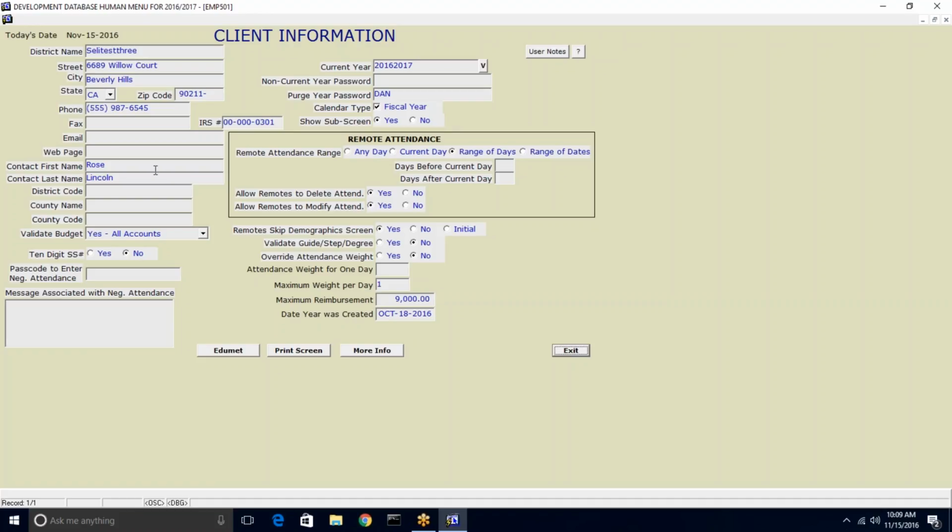So unless there's any changes with the contact person, okay, these are the fields that are mandatory: the district name, the street, the city, the state, zip, of course, the phone number, your federal ID number, which we call the IRS number, and the contact first name and contact last name. Okay, so that's all needed. If someone else is going to be responsible for it this year, this is the information that gets sent to the IRS, so this would be the contact person, the response person.